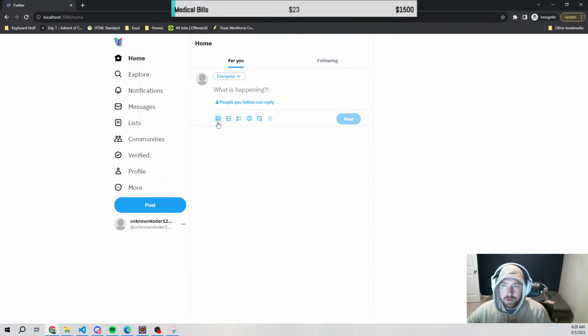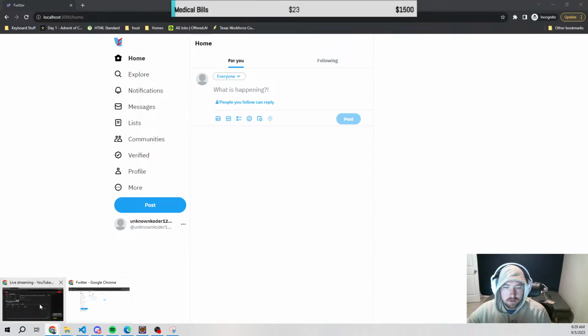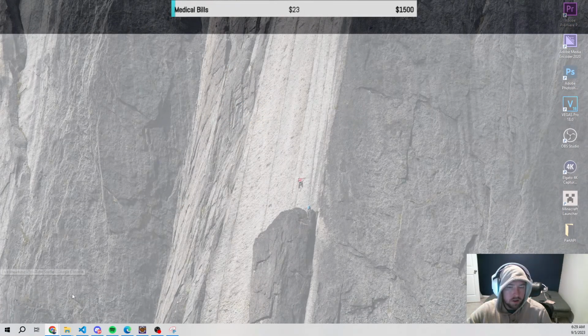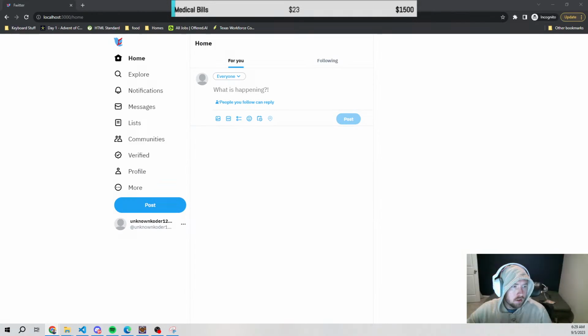Trying to figure out images. I don't know what Twitter actually does when you post images. So if I say everyone, I say let's add image. So an image just pops up here. And I can click delete and it removes it. So what if I grab multiple images?